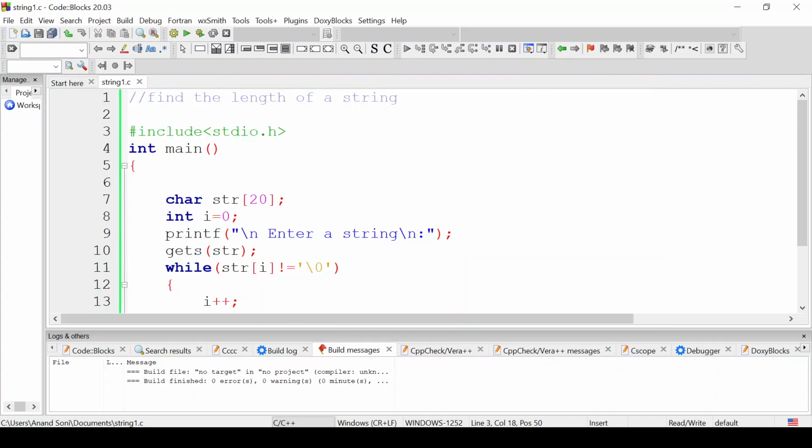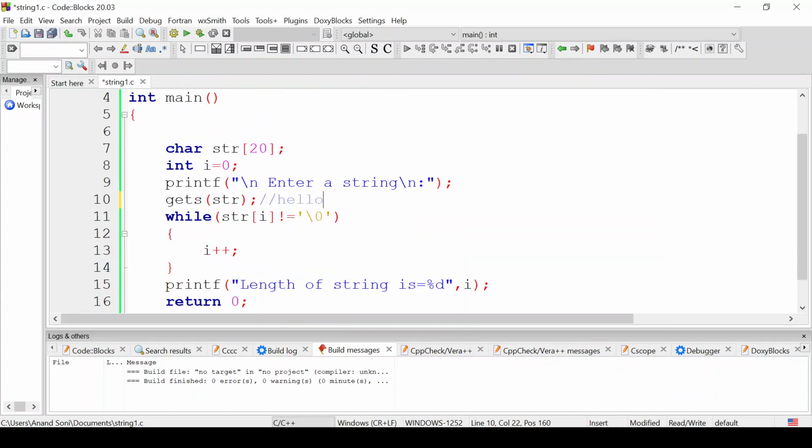So how is this program working? Here we are asking the user to enter a string, and we have taken the string through gets(str). Suppose we have taken hello. It has 5 characters, you can see. The end of the string is always marked with a null character. We cannot see that character, but there is a null character behind the string.